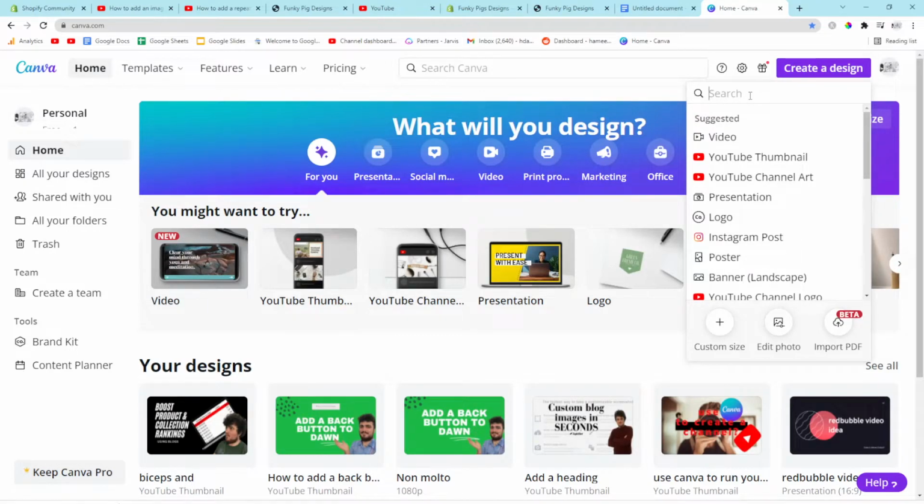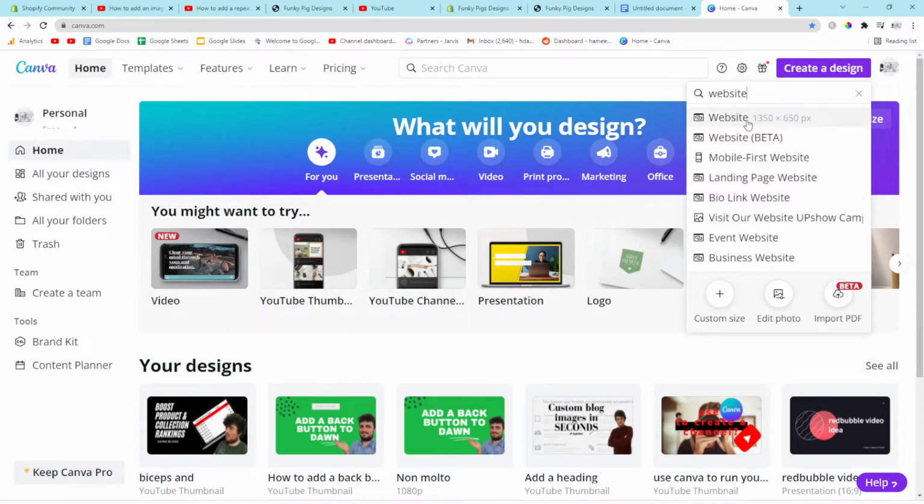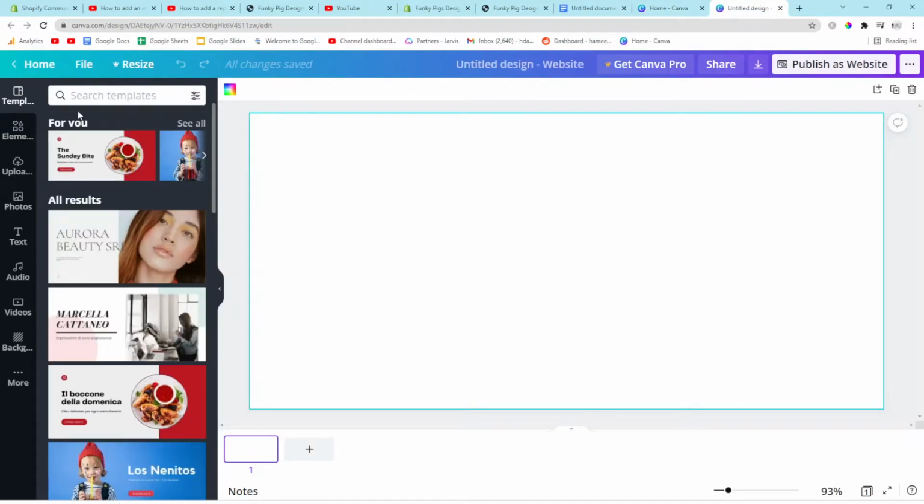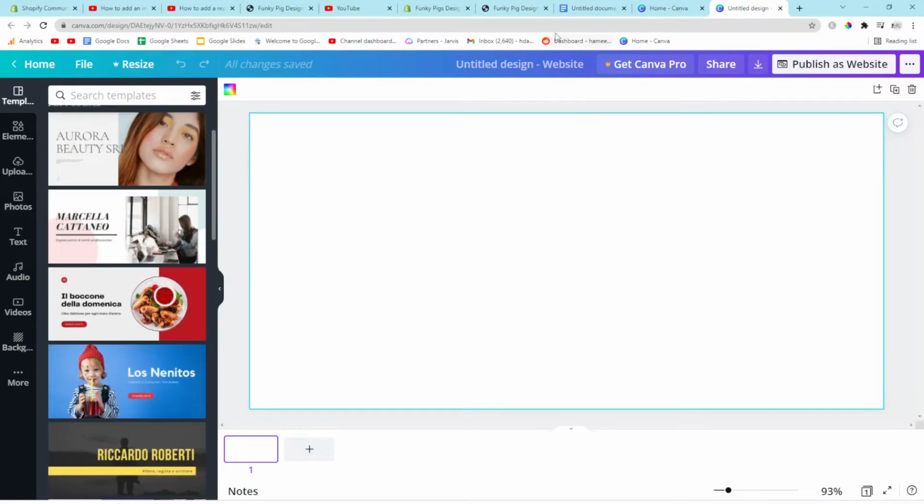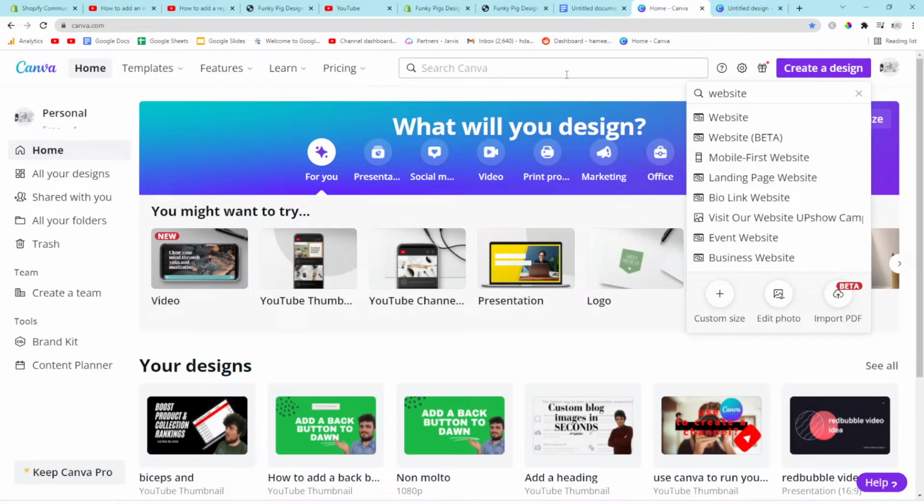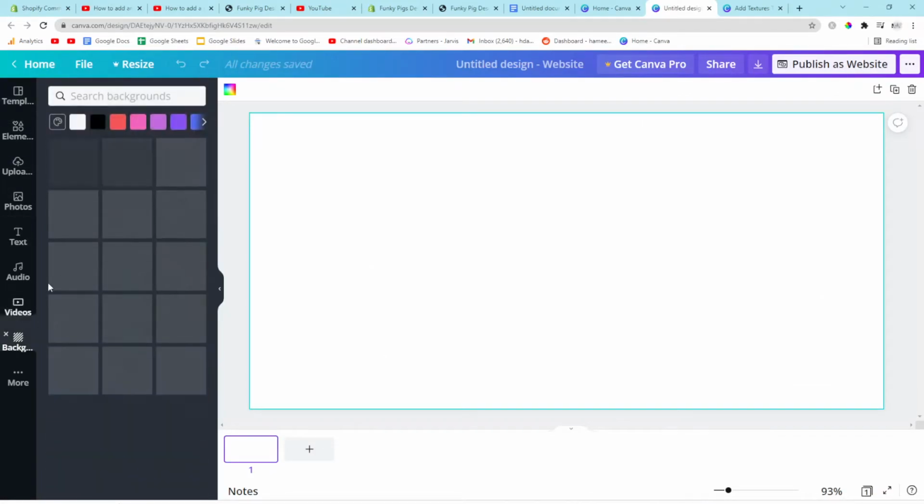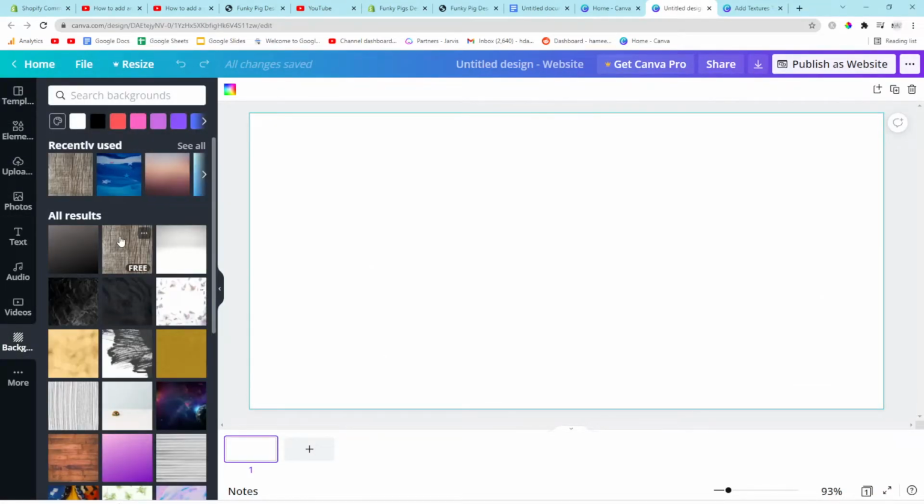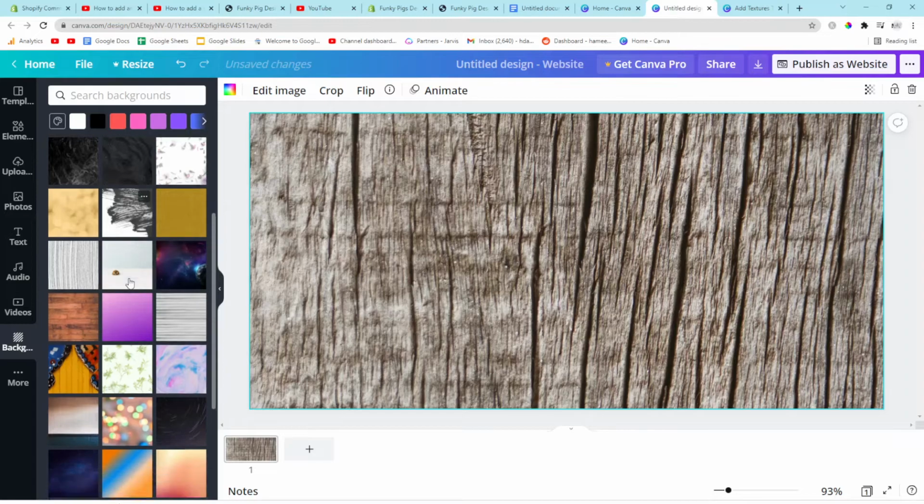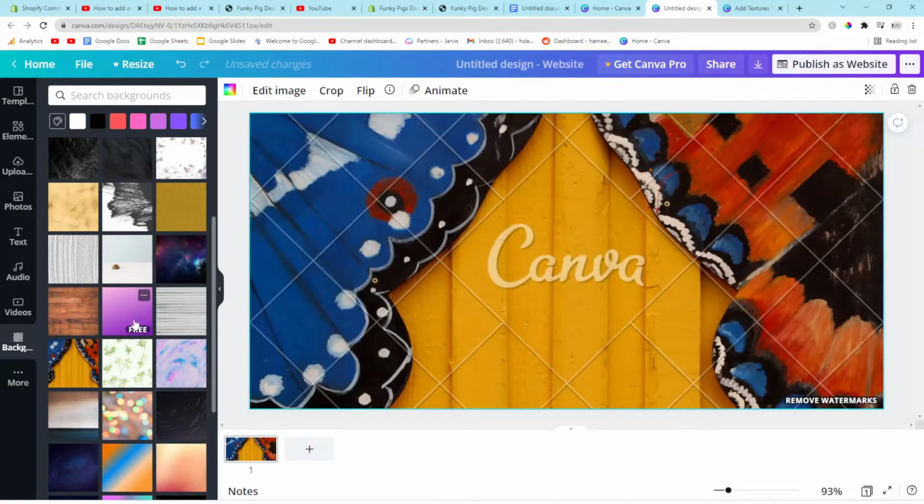But I'm just going to very quickly see what we can find that's interesting on Canva. Yeah, I don't really want anything like this. I want like a texture. Okay, I just need to click background here. There we go. So let's say you're a wood shop. You can add something like this.